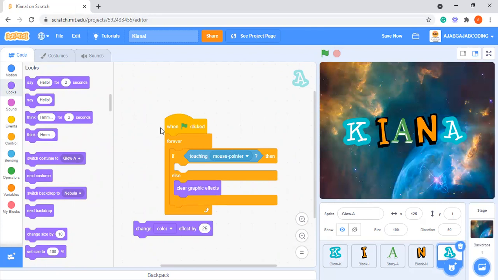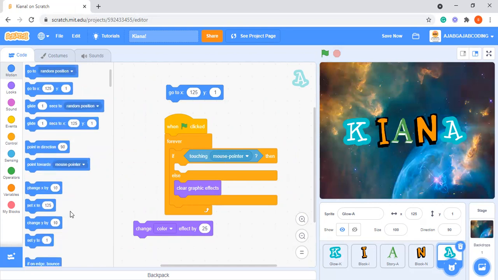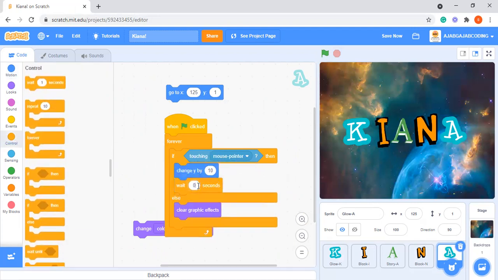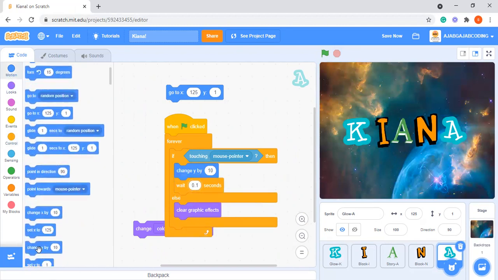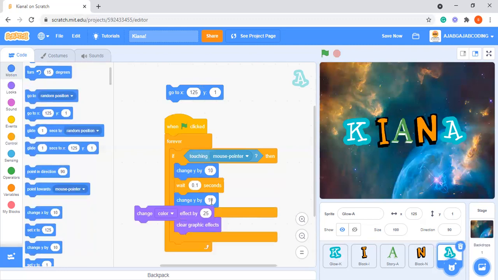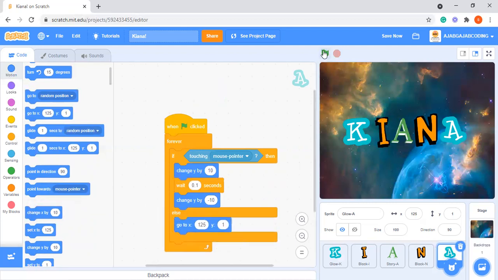So this is the current location. So let me just take the current location, go to of this A, glow A at the last. So if touching mouse pointer, I just want it to change its Y by 10. Then it will wait for 0.1 seconds and it will again change its Y by 10. Okay, basically minus 10 here. And else, not clear graphic effects, else go to the normal position you are in.